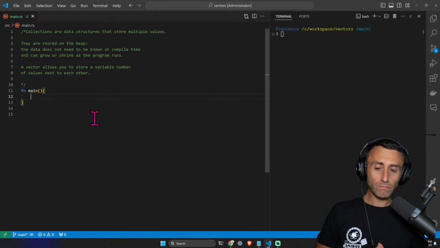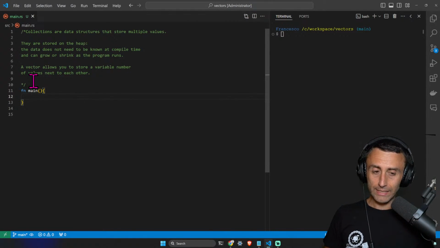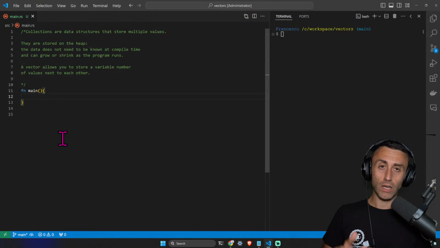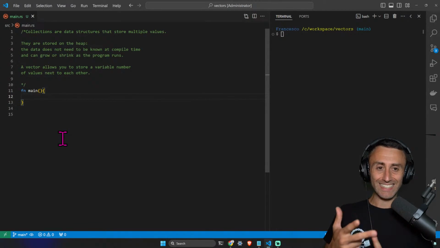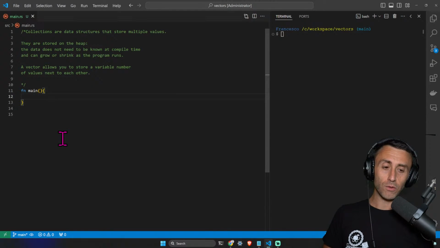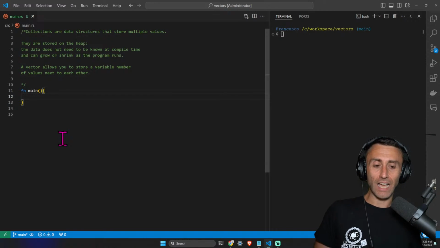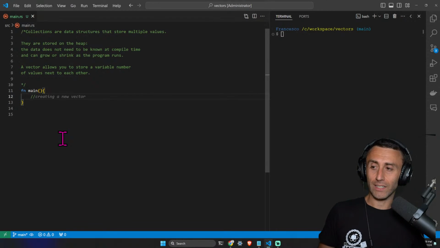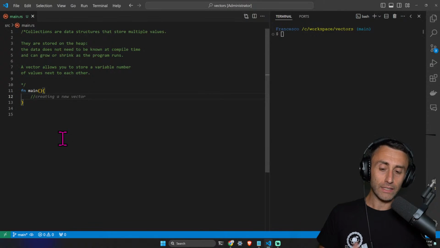Now, we want to have a practical approach. So in this lesson, we'll talk about how to create, update, delete a vector, getting the values, changing the values. So we have many things to do. So let's start. And of course, we'll start with a simple example, how to create a vector.